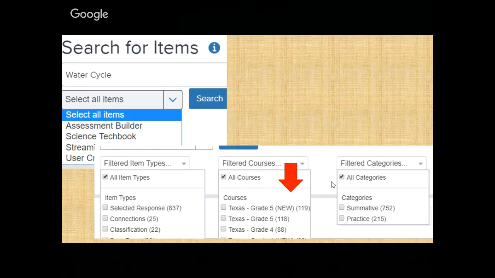Now that we've saved our assessment, it's time to find items to test or to practice. So if you select all items, it's going to give you any type of media there is. It's going to give you all the test questions, all grade levels, practice and summative categories. So you must use the filtered items drop-down menu to select your grade level and the type of question that you want, so that it is developmentally appropriate for your students.